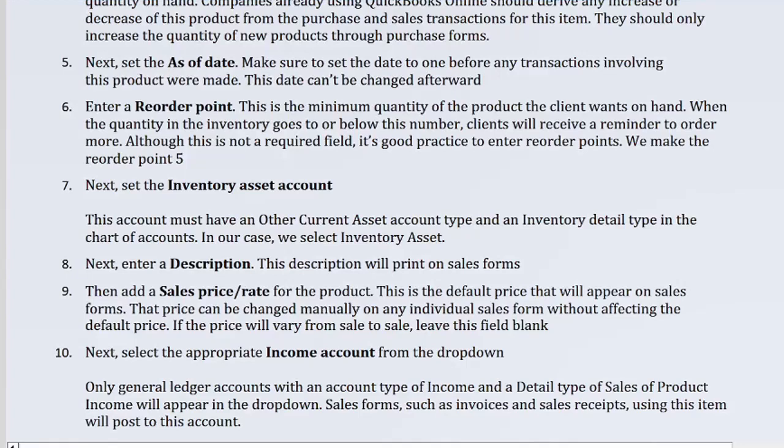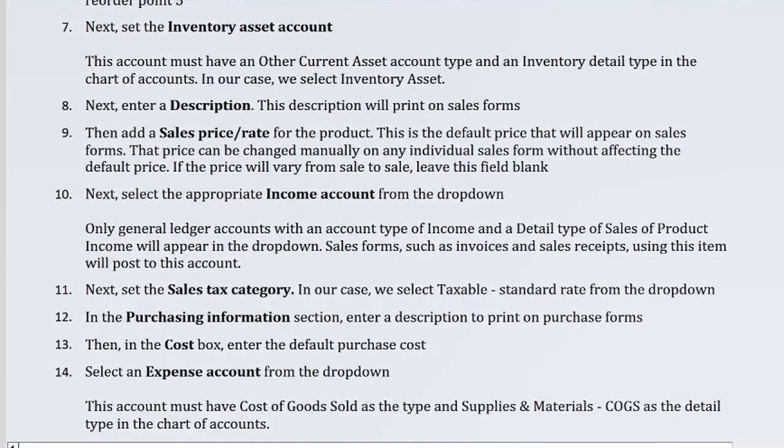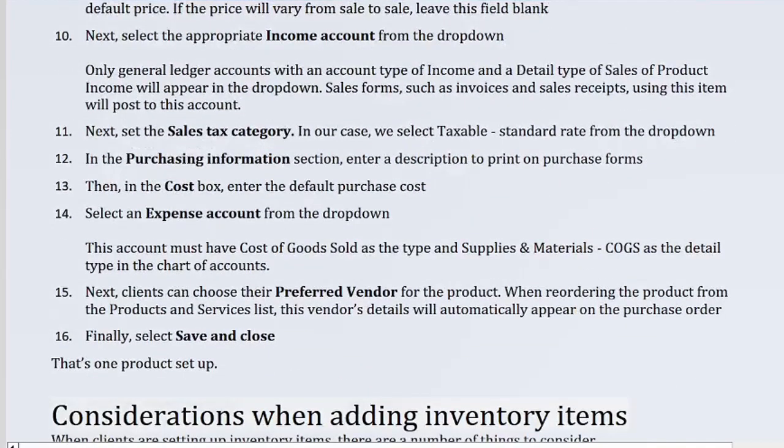Next, select the appropriate income account from the drop-down. Only general ledger accounts with an account type of income and a detail type of sales of product income will appear in the drop-down. Sales forms, such as invoices and sales receipts, using this item will post to this account. Next, set the sales tax category. In our case, we select taxable standard rate from the drop-down.